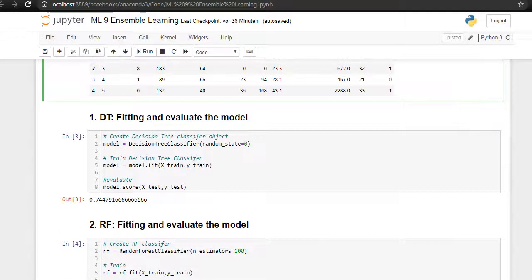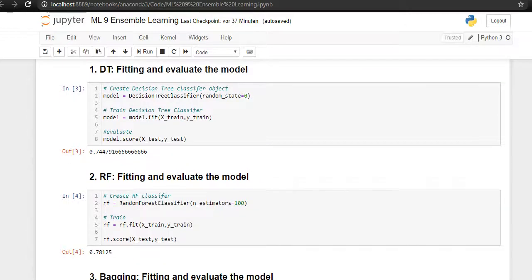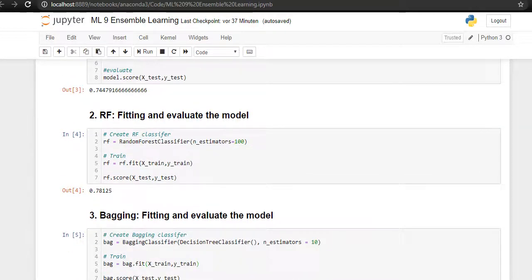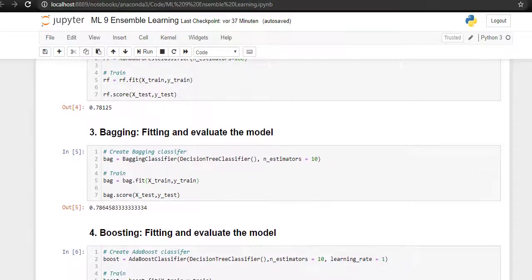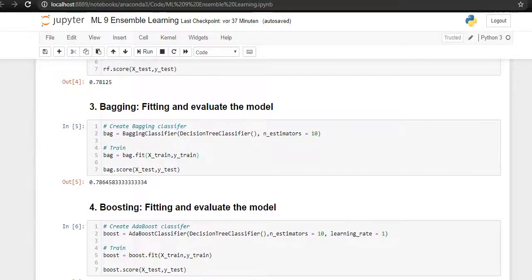First of all, we are going to take the first model, which is a decision tree classifier, and then train the data set. We evaluate the model afterwards, and it has a score of 74%. So this is the accuracy. Afterwards, we are going to take a random forest classifier with 100 estimators. We train the model and have an accuracy of 78%, which is actually an increase. Third, we are going to take the bagging classifier with only 10 estimators. We train it, and then afterwards we have a score value or accuracy of 78%, which is even better than random forest.